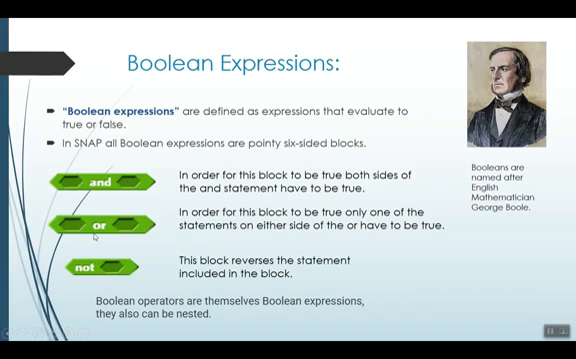For the next statement, though, if you're using OR, in order for this block to be true, only one of the statements on either side of the block has to be true. So you could say on the left side, if 1 plus 1 equals 2, or if 1 plus 1 equals 3, then it's true. Well, obviously 1 plus 1 is 2, so we're going to have a true statement there.